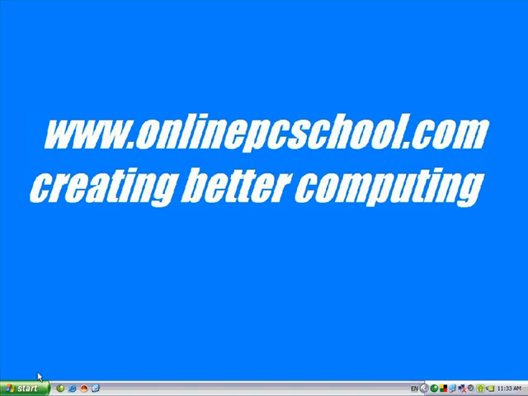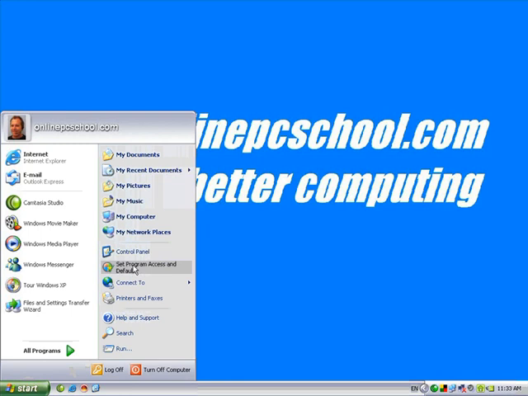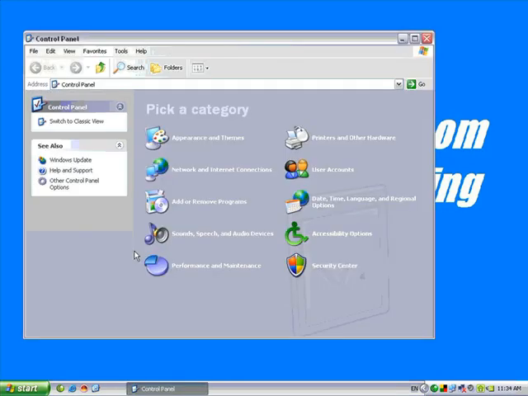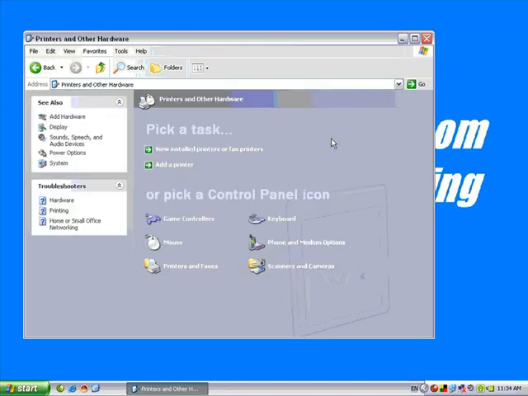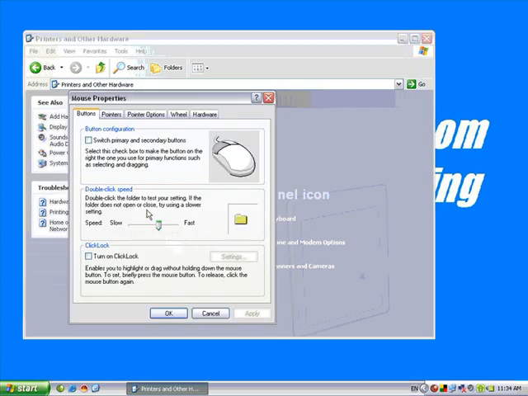So we'll head on down to the Start button, and then we go straight to Control Panel. From here we're going to pick a category, and that category for the mouse would be under Printers and Other Hardware. You can see the little picture of a mouse here. We click on that, we go straight down to Mouse. And here we've got mouse properties: buttons, pointers, pointer options, wheel, hardware. So in here you can change all sorts of things.